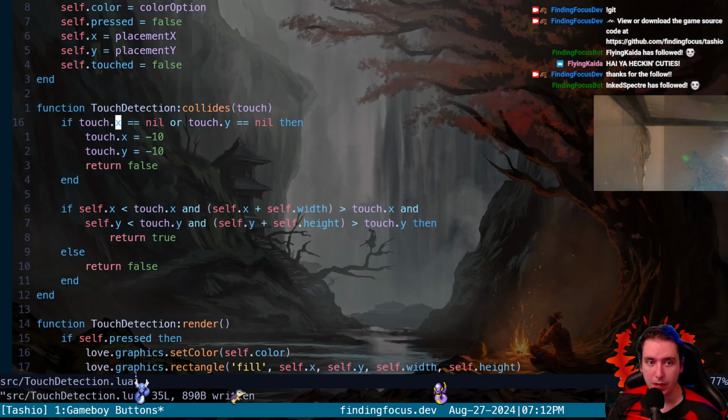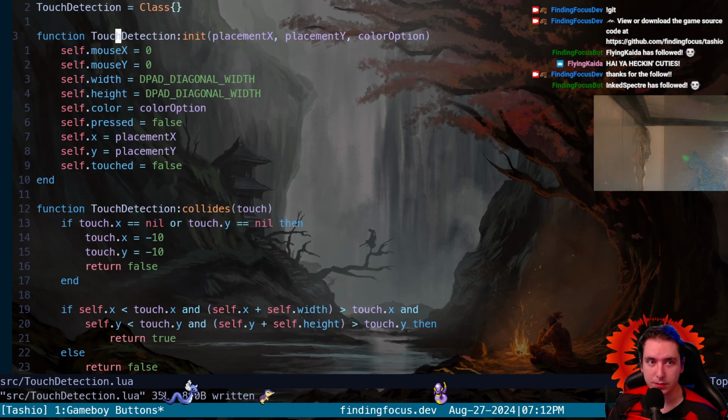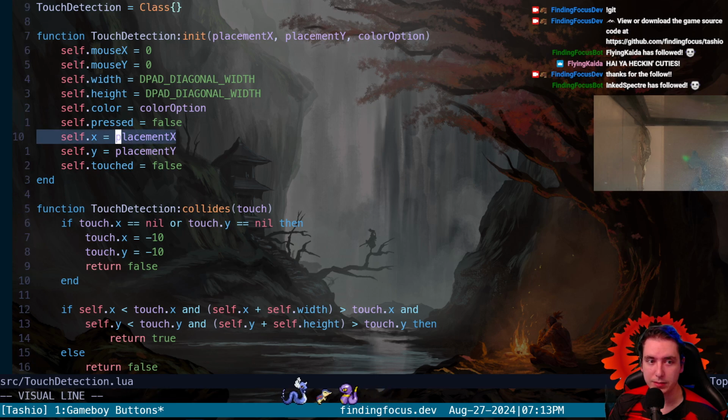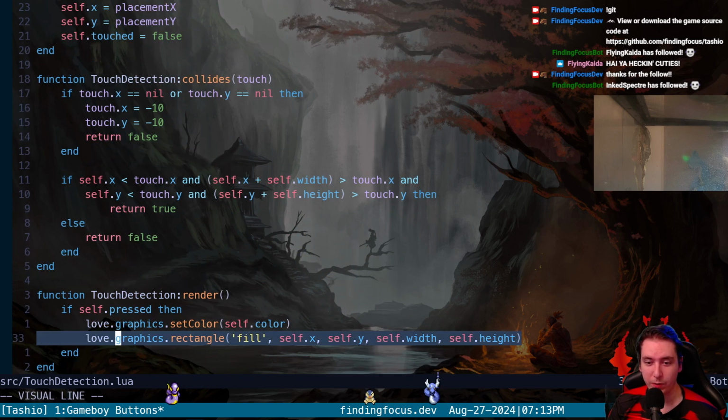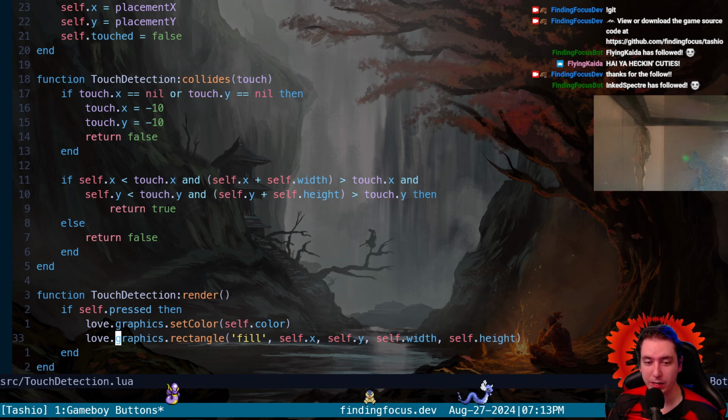So how this works is we have this touch detection class, very simple in that it's just got an X and a Y to place it, and then a color just so we can see when it's pressed, because if it's pressed, we render a little rectangle at its location to signify, okay, it's there.